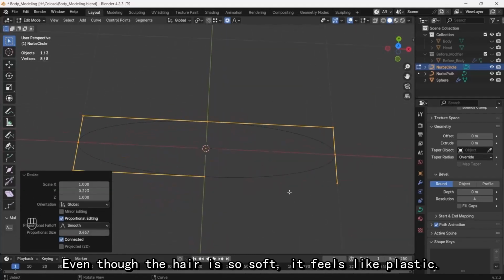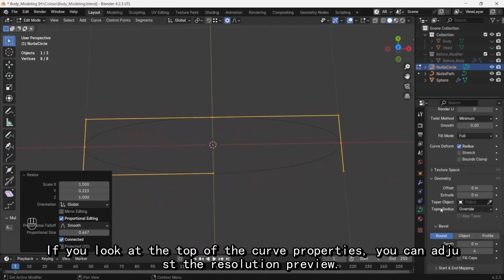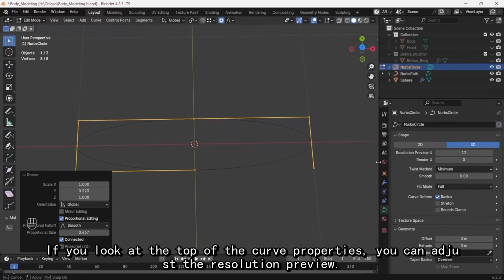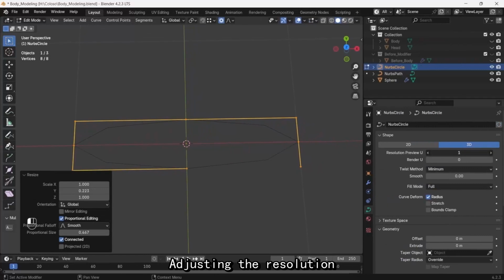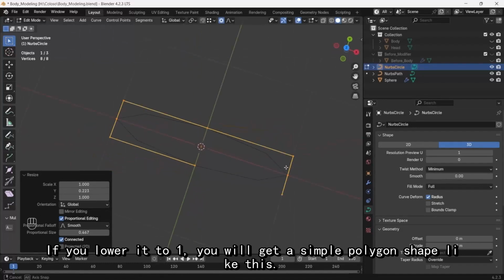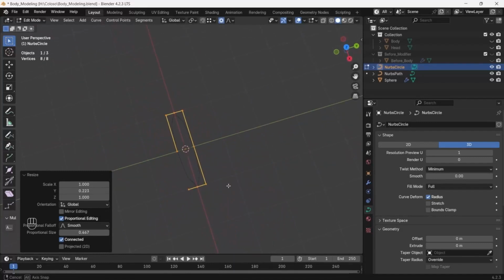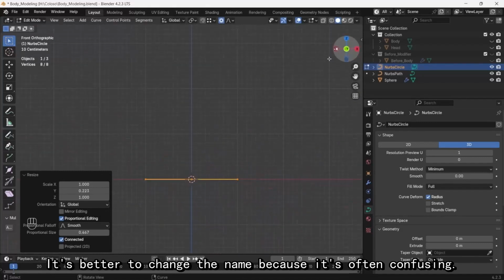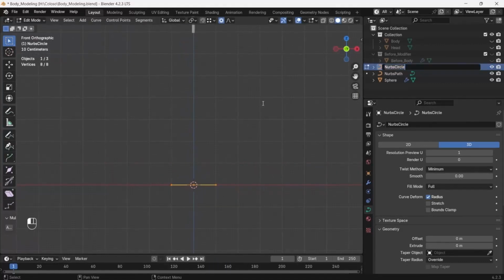Even though the hair is so soft, it feels like plastic. If you look at the top of the curve properties, you can adjust the resolution preview. If you lower it to 1, you will get a simple polygon shape like this. When making hair, you add a lot of curves. It's better to change the name because it's often confusing. These nubs are called hair nubs.